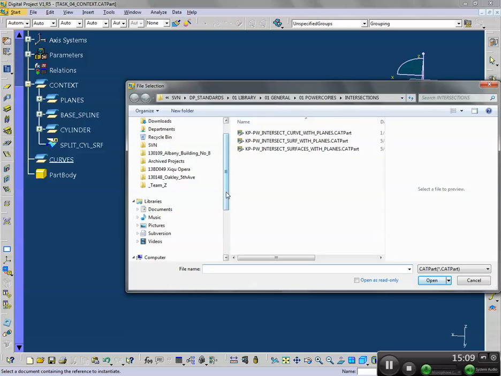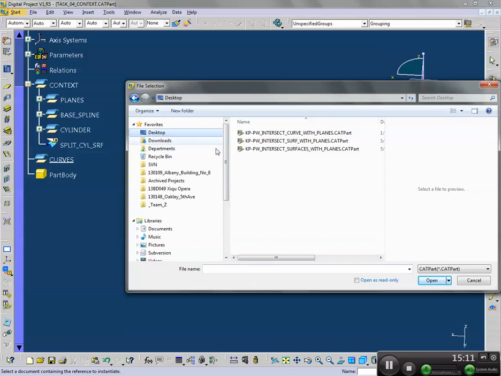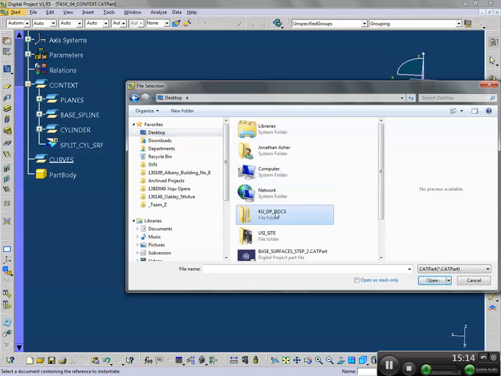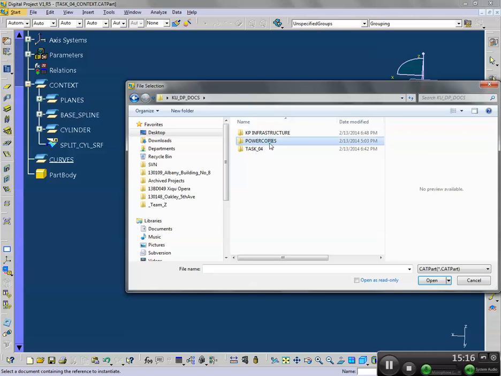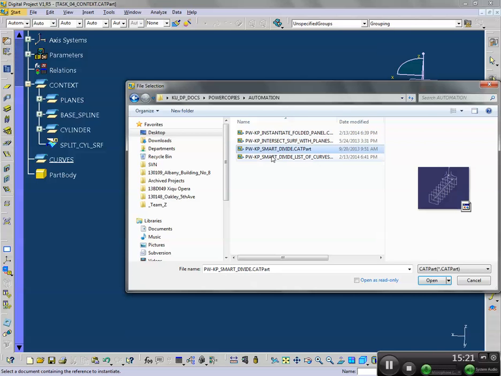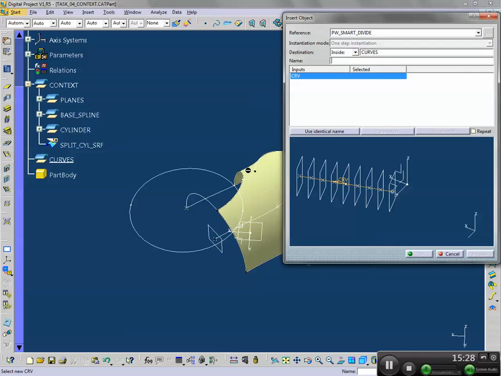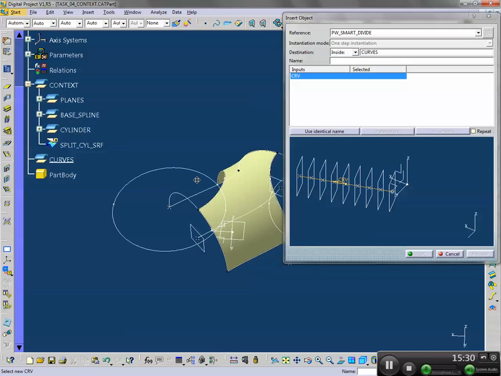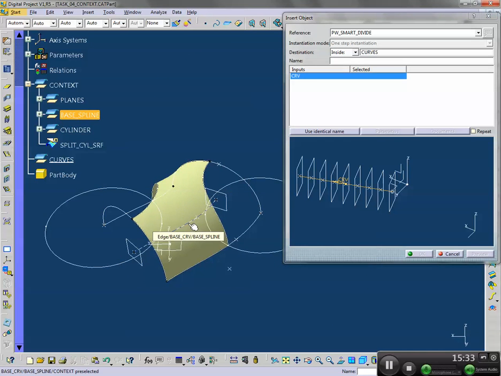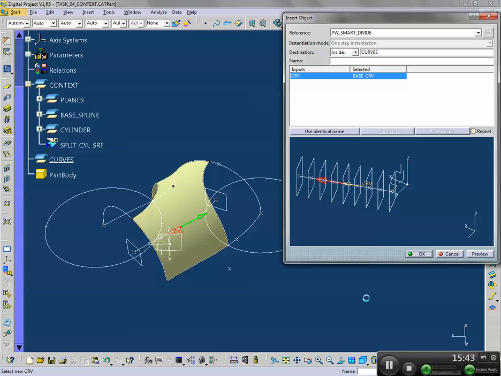Now, let's navigate to that folder. Power copies, automation, Pw Kp Smart Divide. Double click on it. And this power copy has one input, a curve. So everybody select that base spline in the model, or in the tree if you want to find it in the tree. Press OK.